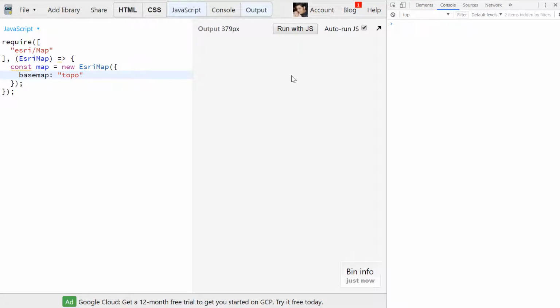Run it, and ta-da, nothing happened. All right, why did nothing happen? Well, that's because, as opposed to version 3 of the JavaScript API, in version 4 the map is simply nothing more than a data store. It doesn't have any ability to display itself on the page.